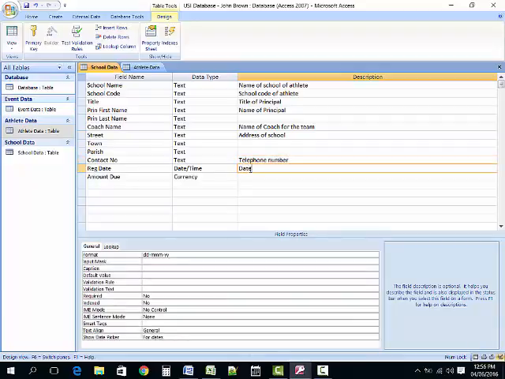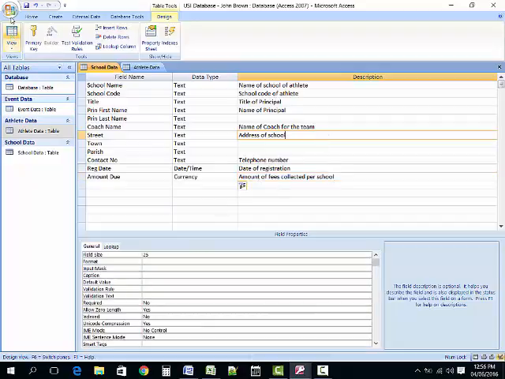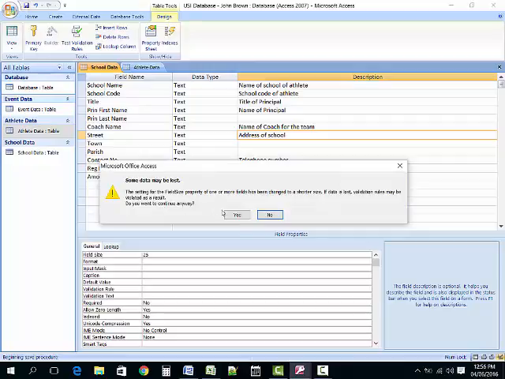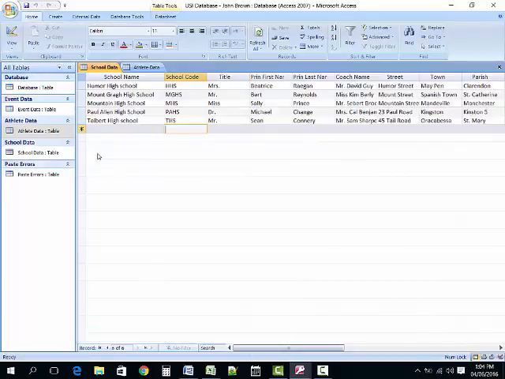Date of registration, and the amount of fees collected per school. Good. We want to save. Make sure you save at intervals to ensure that your data is not lost. So here we have all the data for our school table.